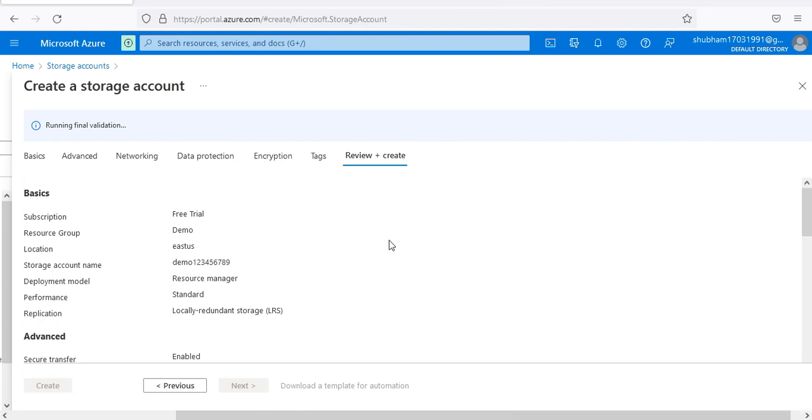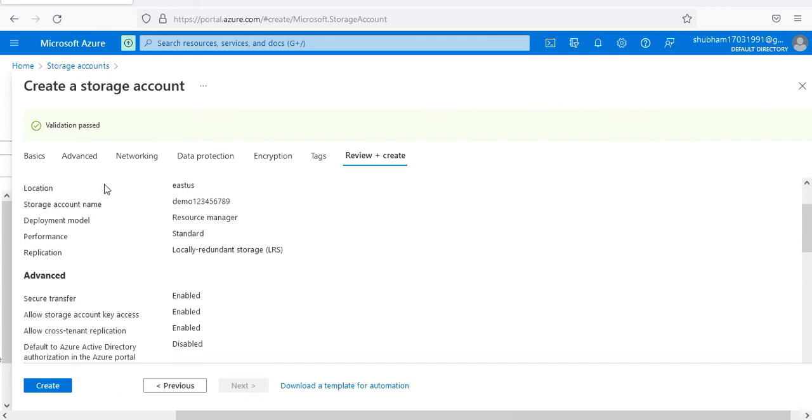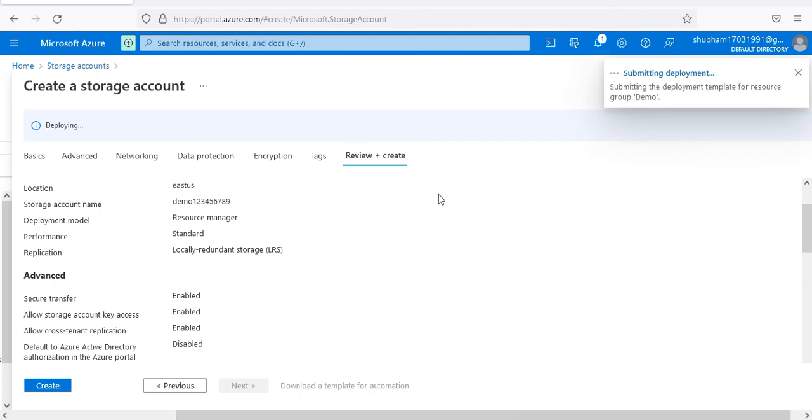Next we'll go to review and create. If something goes wrong in whatever you have configured from basics to tags, it will tell you right from here, so you can go back and correct it. All my validation passed, so I'll just click on create. It will take some time. Meanwhile, I'm pausing this video. Once it's completed, we'll be back.